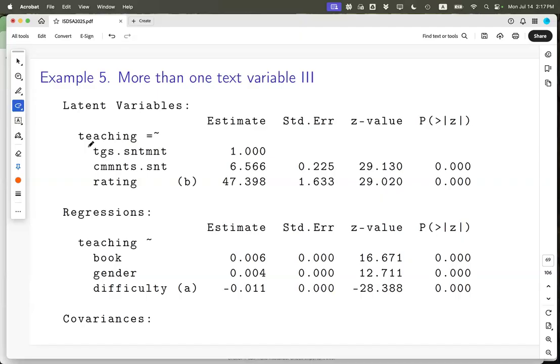Notice that in the output, I created two new variables. One is called tags sentiment, another is called comments sentiment. So those are sentiment scores based on the dictionary-based method. And then this is the numerical rating score. Together they form this teaching performance factor, and they have a regression relationship: how this factor is related to the three variables here, whether it's open book or not, and gender and difficulty. If you look here, all three variables are actually significant.